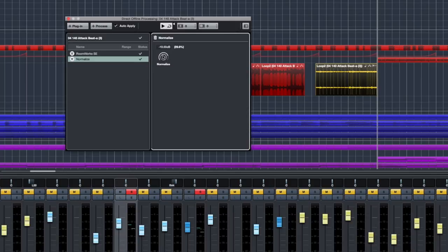You can also select a range within an audio part to work with. And you can loop the audition feature as you dial in the sound you want. You can use Auto Apply to have the changes made as soon as you select them, and the checkmark lets you know when the processing is complete.